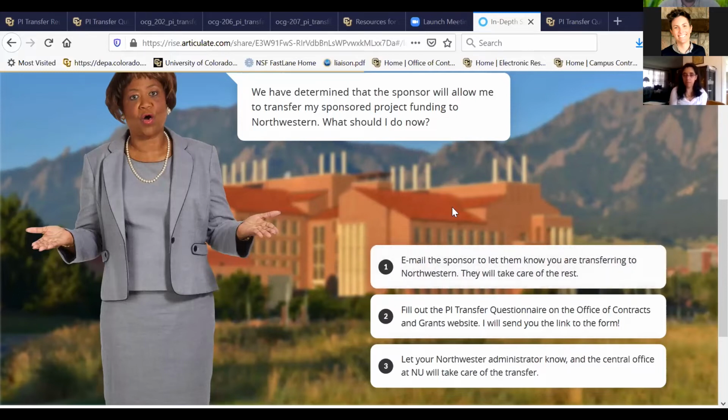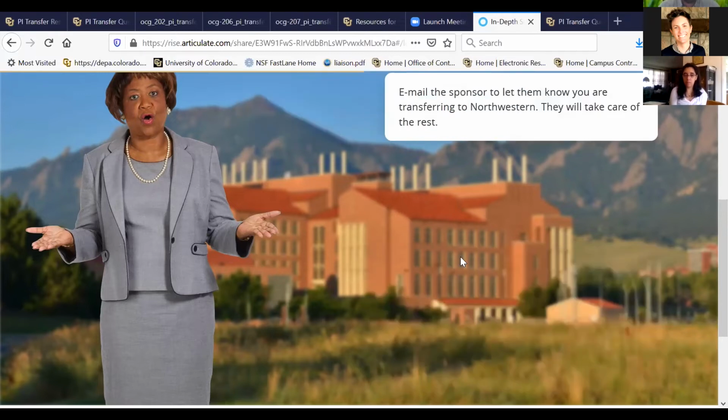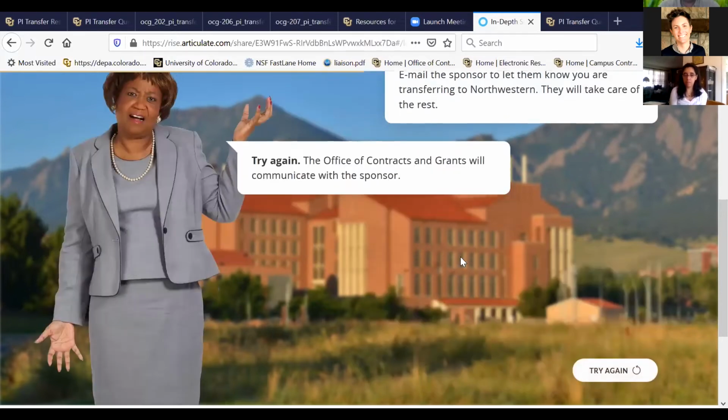So email the sponsor and let them know you are transferring to Northwestern, and they will take care of the rest. So the Office of Contracts and Grants will communicate with the sponsor. So make sure the PI isn't reaching out to the admin contacts for the sponsor. They can let their program official know that they plan on transferring. That's fine. But the process really needs to be started with our office, and the communication needs to come from OCG.